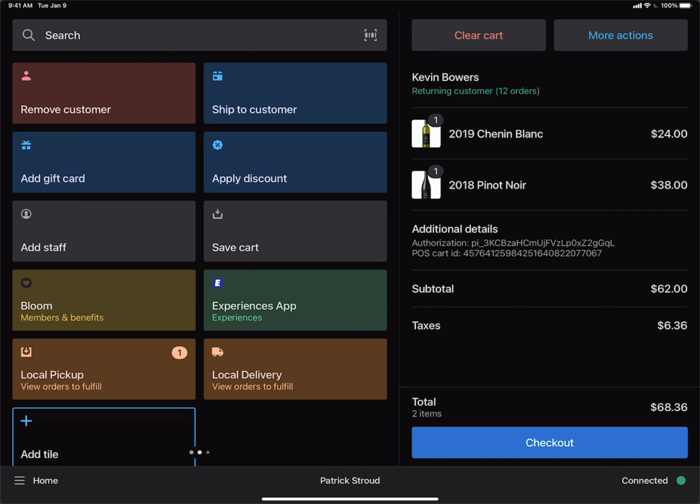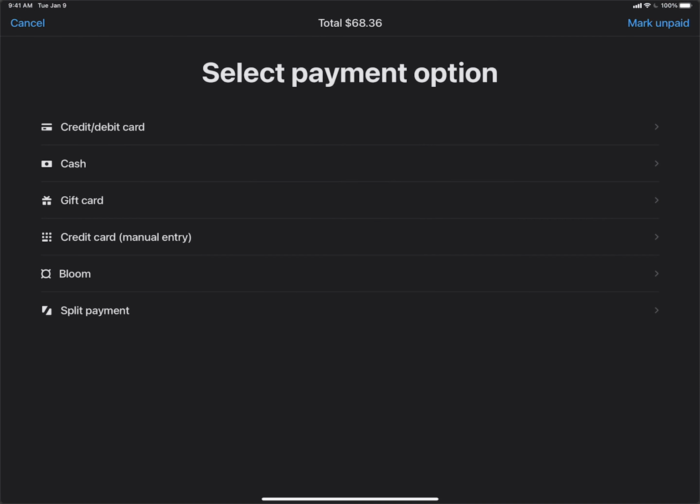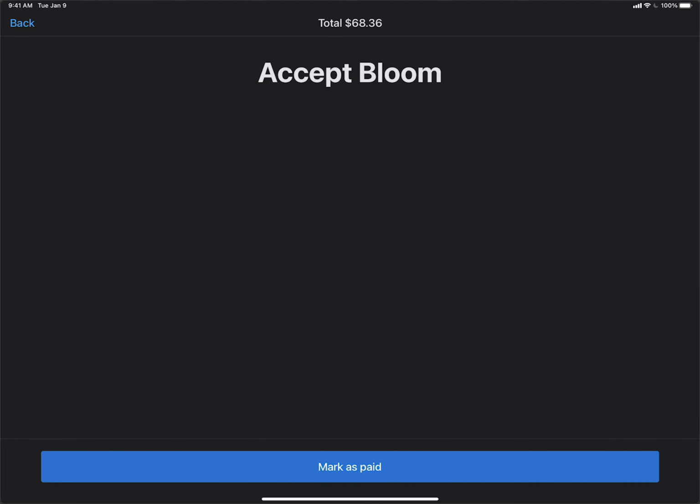The reason why those are there is because when we complete this checkout, it will attach the transaction to this cart, ensuring that the order is created correctly in Shopify. I'm going to go ahead and tap the checkout button. And here's where we would use the Bloom option to complete this payment. We want to accept this payment through the Bloom app, and so we're just going to mark it as paid.